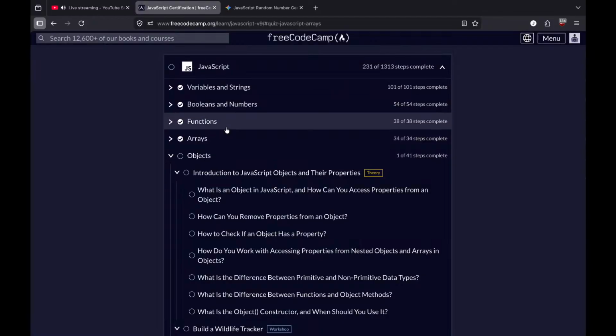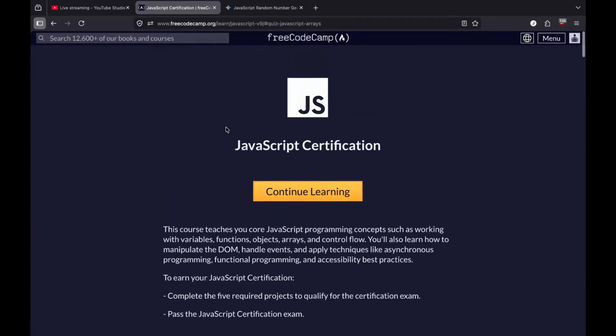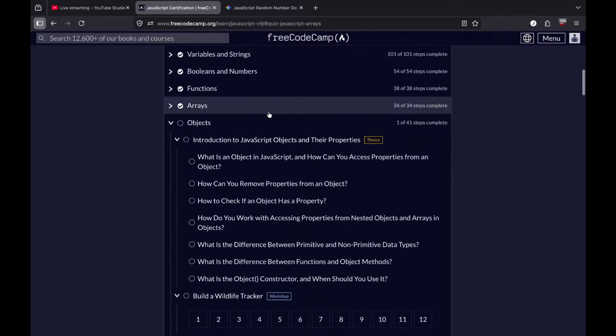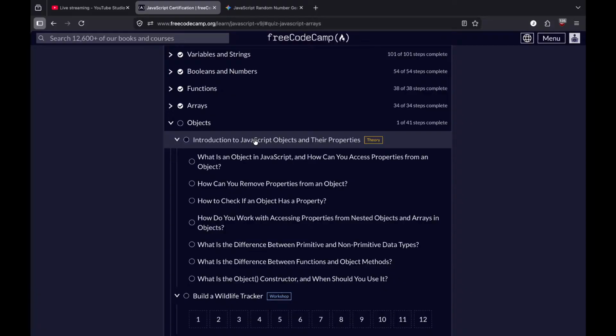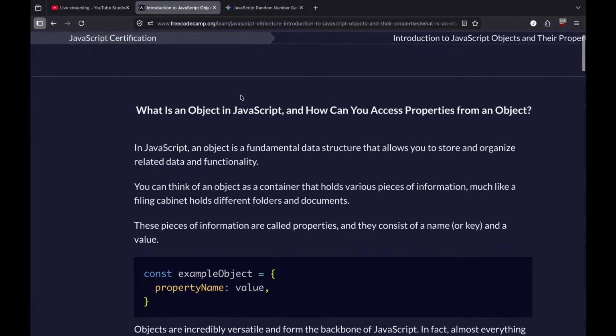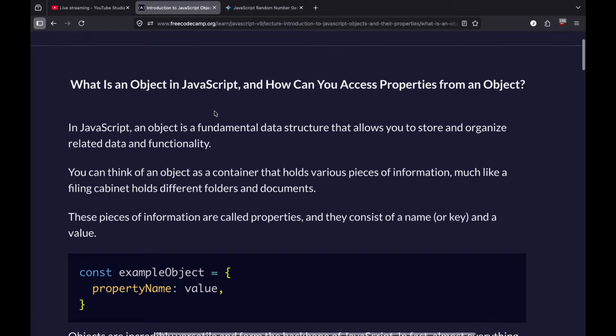Okay, hello everyone, my name is Justin Hacker Flexer, and today we're gonna continue our JavaScript certification on freeCodeCamp. We remain at JavaScript objects, introduction to JavaScript objects and their properties. So let's start reading. What is an object in JavaScript and how can you access properties from an object?